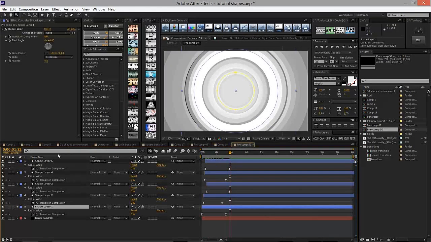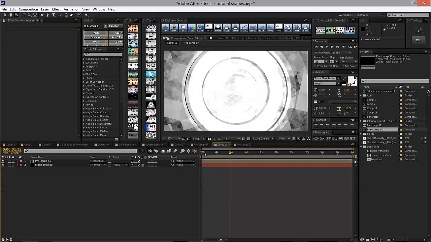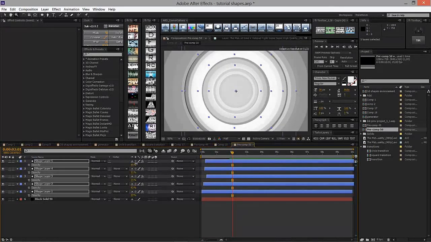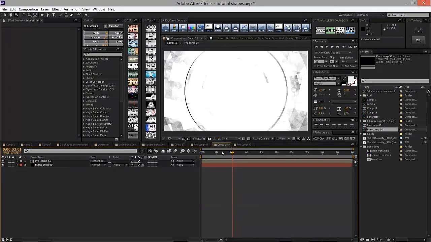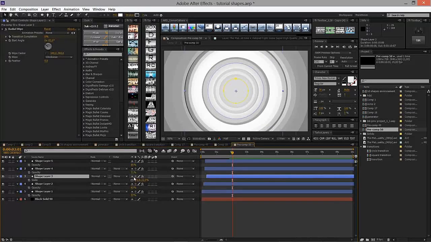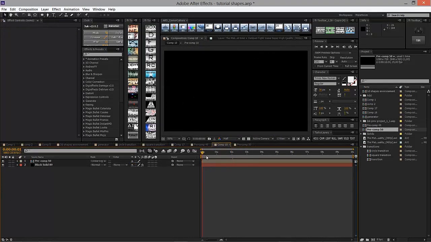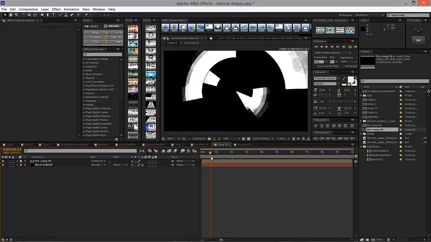And I'm gonna set down the opacity of everything a bit. Maybe too much. And I don't like this black line. Okay, should be good for now.